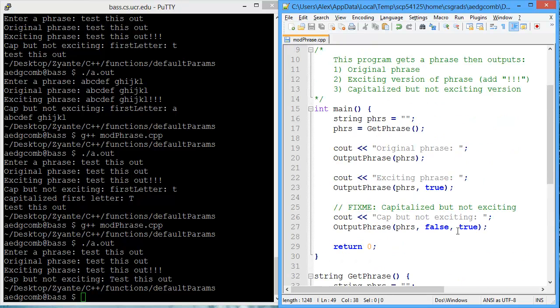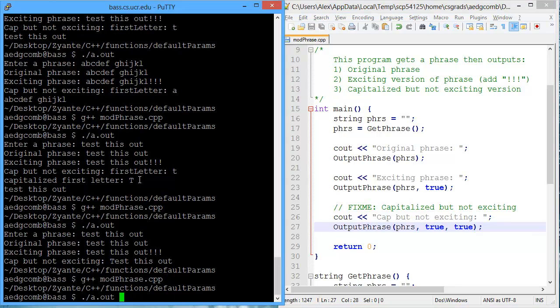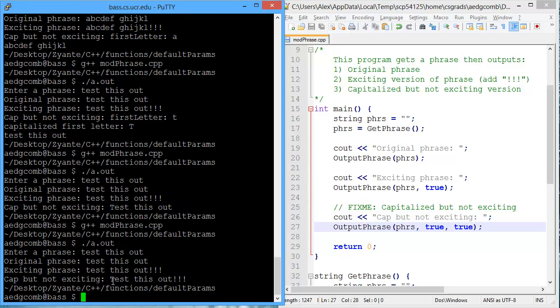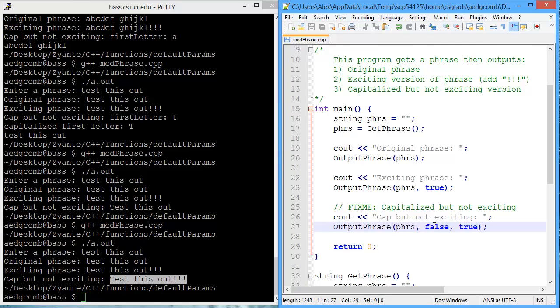And now if we wanted to make something capitalized and exciting, we can just change the make exciting to true, and we could have both worlds. We can have exciting and capitalized, such as demonstrated there. And that is how you use default parameters.